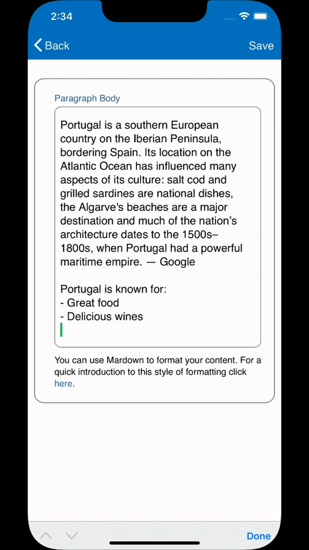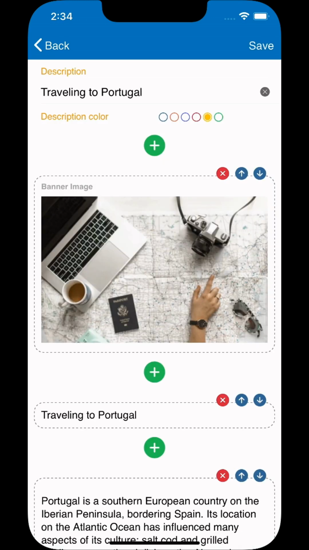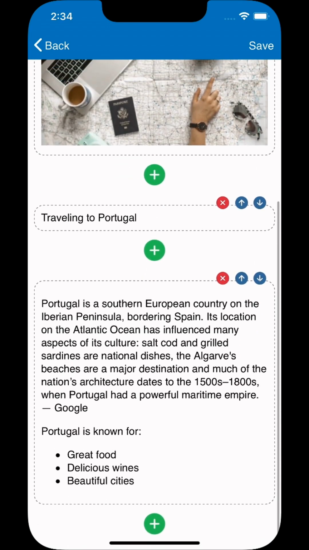So here we're entering things that Portugal is known for, including great food, delicious wines, and beautiful cities. When we hit save, you'll see that this looks a little different in that it has been formatted with Markdown.